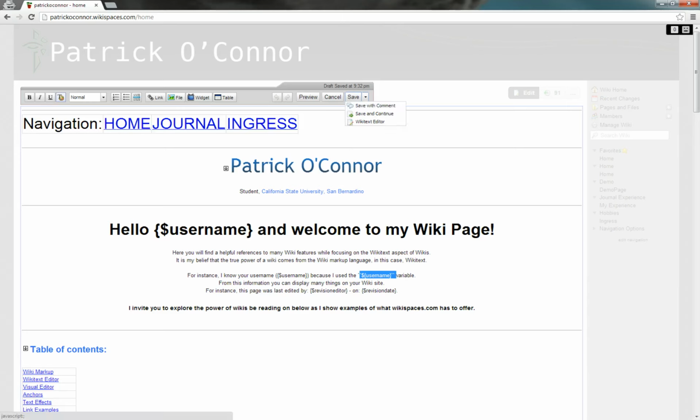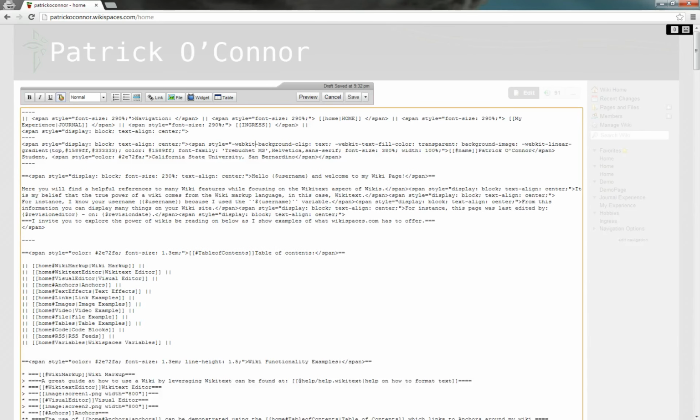What we're going to do is go up here next to save. We're going to hit wiki text editor, and we're going to add to that navigation bar at the top. So we can see that we have two bars which represent a table we're making. Every two bars basically make a new edge of the table.